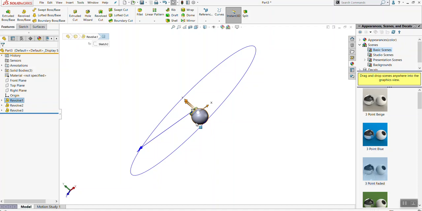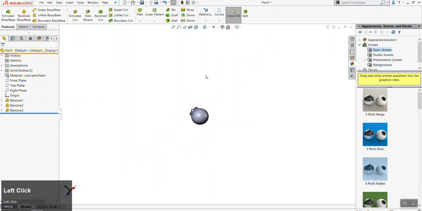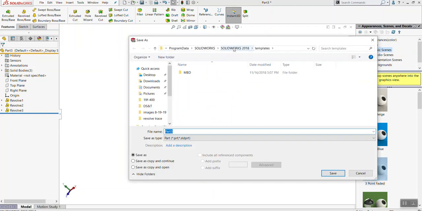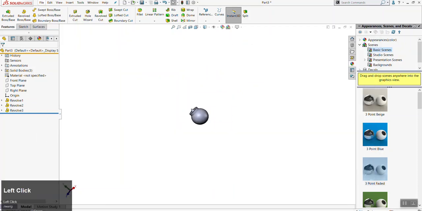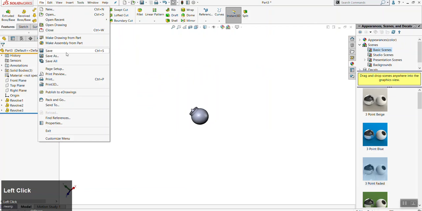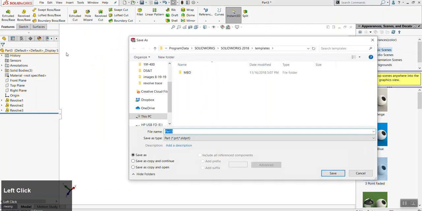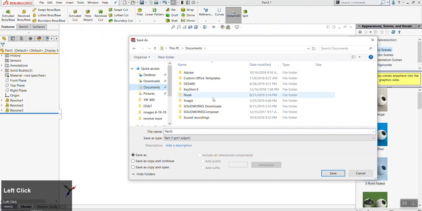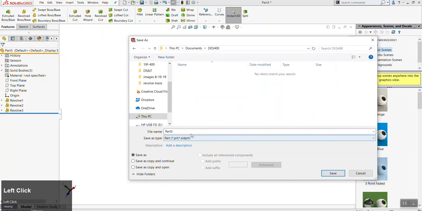The most important thing is saving. So always remember to do that. Save consistently. So file, save. Save as. Yeah, save. If you hit save, it knows it's a new part, but it defaults to your template folder. So again, this is where I would navigate to your documents and find your Des 400 folder that you created.